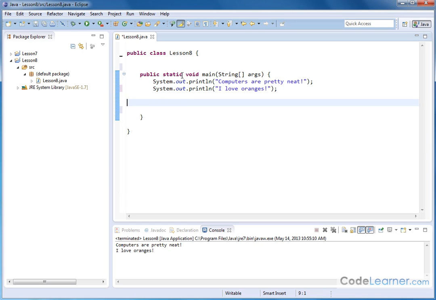So for instance, in this simple program, we have two output statements, and I might want to write myself a note. I might want to write something like, we put a // and a space. Here we have two output lines to the screen.